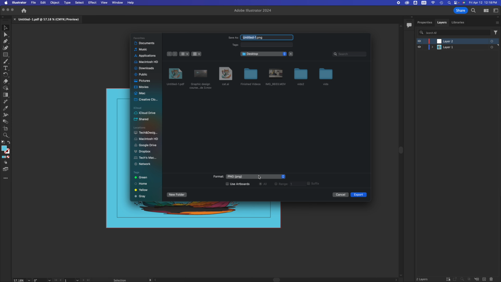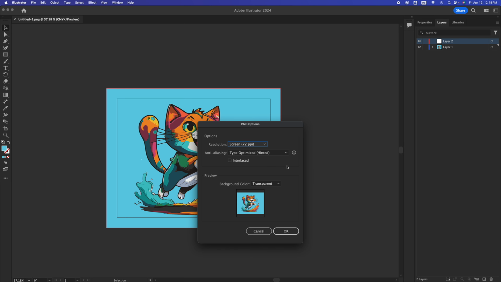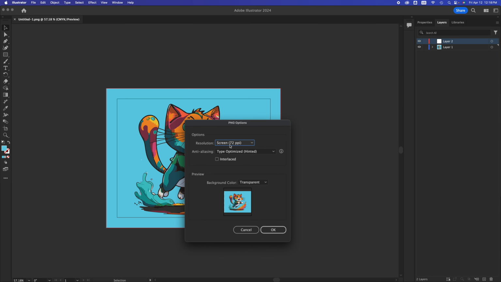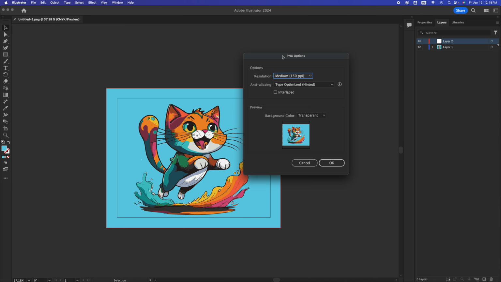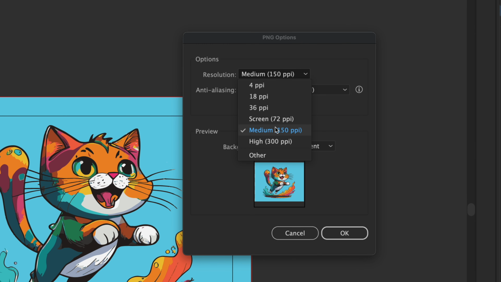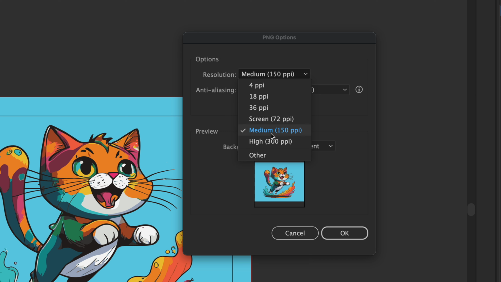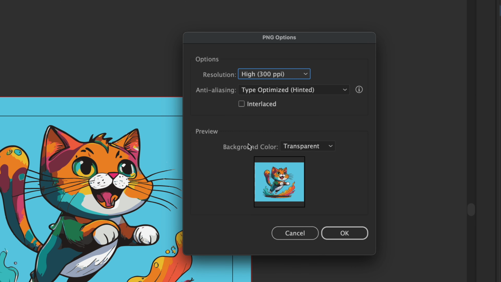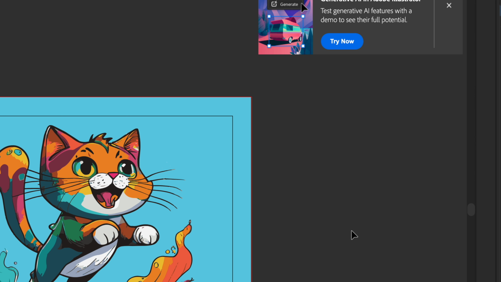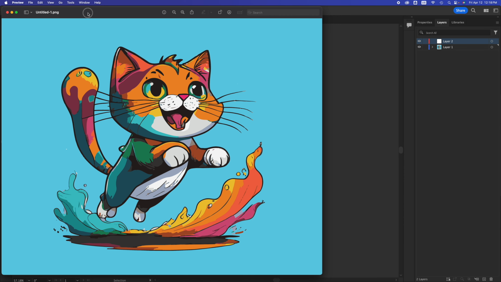So let's just pretend we're using PNG because that's the most popular one. We're going to save it to our desktop. Right here, I would never choose this option. I would always go high, or at least 150 when you're saving this PNG. So that's up here, 150. Even if it's for a website, I would still use 150. Generally speaking, 300. Then it's going to ask you for a background color. That's if there was a background color, but we already have one set up, so it doesn't really matter. We'll click on OK. And here is how our PNG looks.